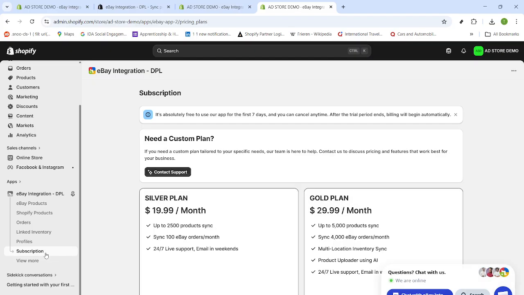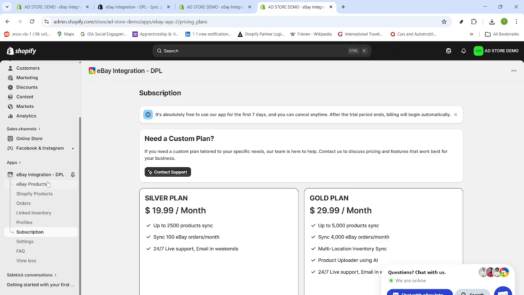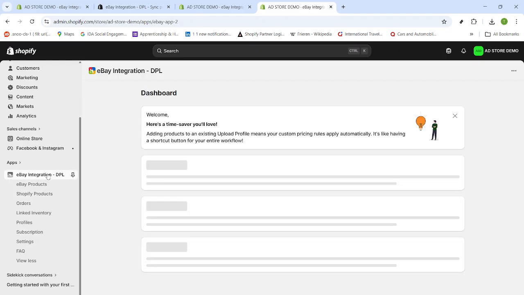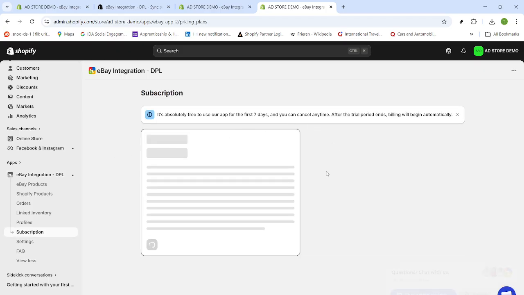If you see a Skip to Content link, click it to jump straight to the main workspace. This is especially helpful for accessibility and speed. Finally, return to the eBay integration DPL dashboard to wrap up.